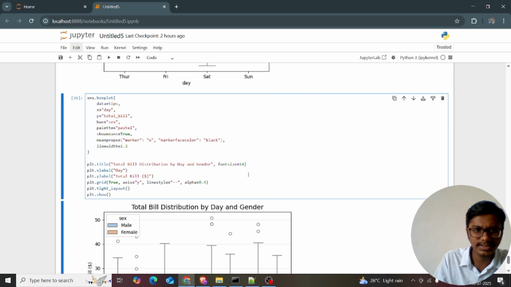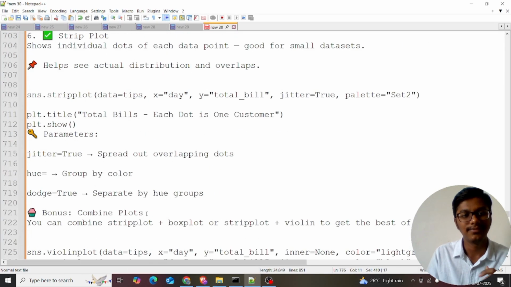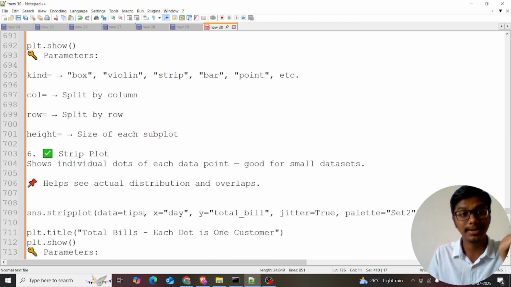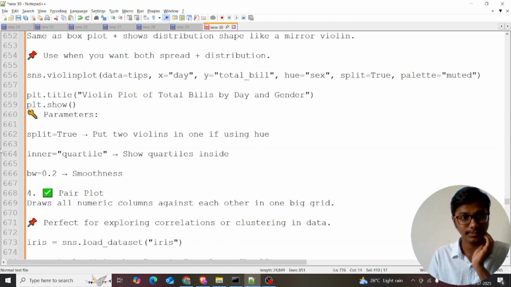So these are the advanced charts, and I hope everything will be clear until this. So far we have covered 2 charts, and now let's learn about the violin chart. We can see the violin chart in the Matplotlib tutorial itself.